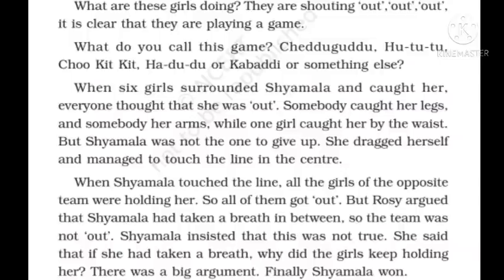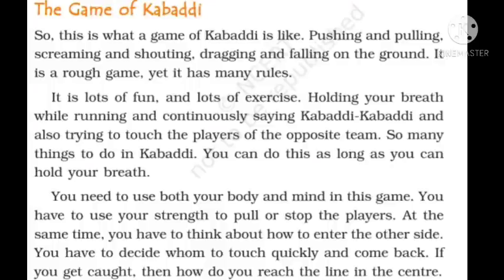But Shamla was not the one to give up. She dragged herself and managed to touch the line in the center. When Shamla touched the line, all the girls of the opposite team were holding her. So all of them got out. But Rosie argued that Shamla had taken a breath in between, so the team was not out. Shamla insisted that this was not true. She said that if she had taken a breath, why did the girls keep holding her? There was a big argument. Finally, Shamla won the game of Kabaddi.